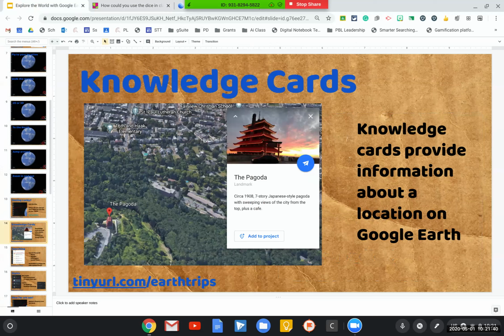When you rolled the die, and got to a certain spot, you might have noticed that a knowledge card popped up. So knowledge cards are somewhat new in Google Earth. They've only been there for a couple months now. But these knowledge cards will allow you to find out more information about a particular area.